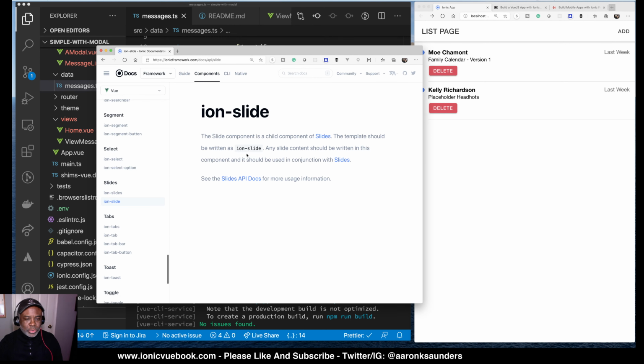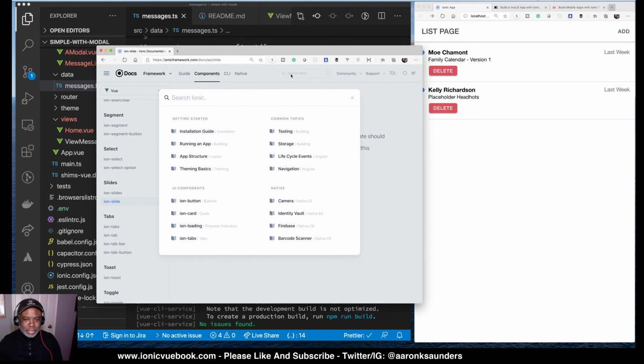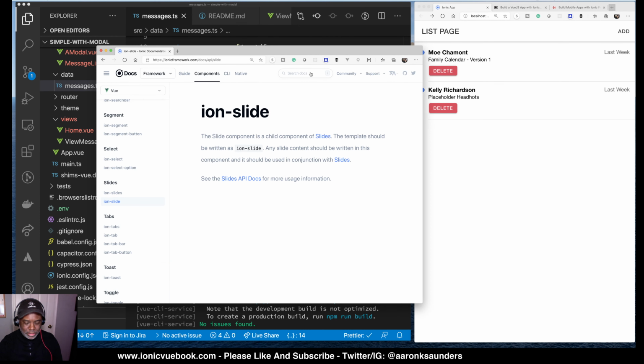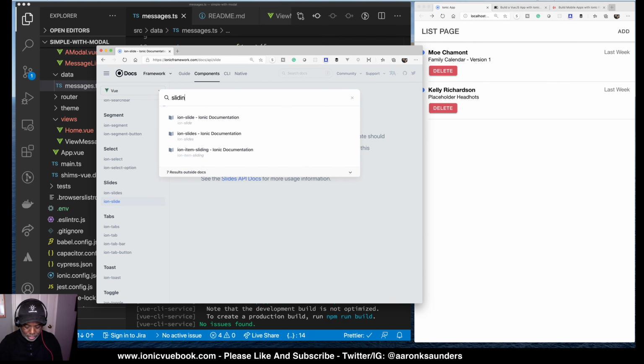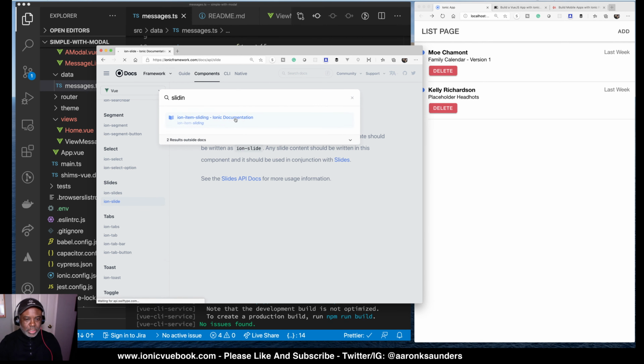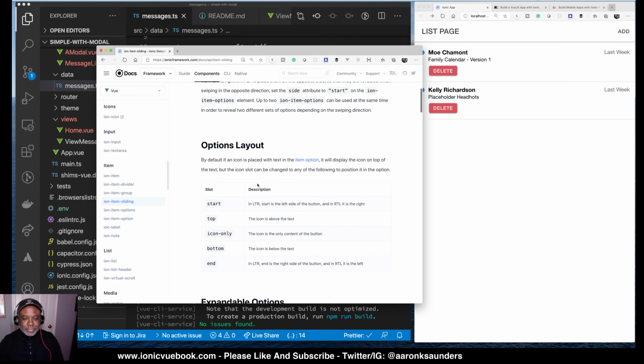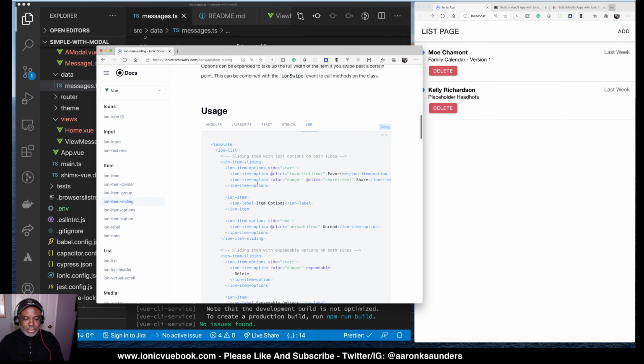So let's just go to the Ionic documentation. You gotta always be sure that you're looking at the Vue version. I don't want IonSlides. I want, what is that? It's not a slide. It is options. It's a sliding item. There we go. So this swipe option is what we're going to use.